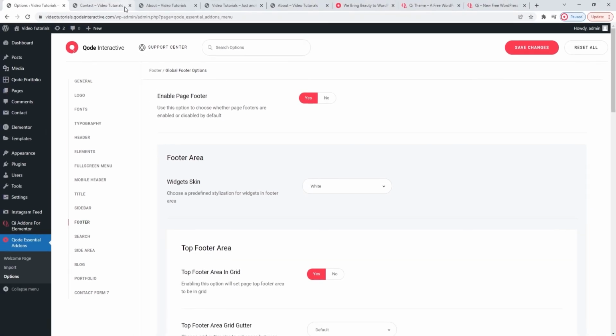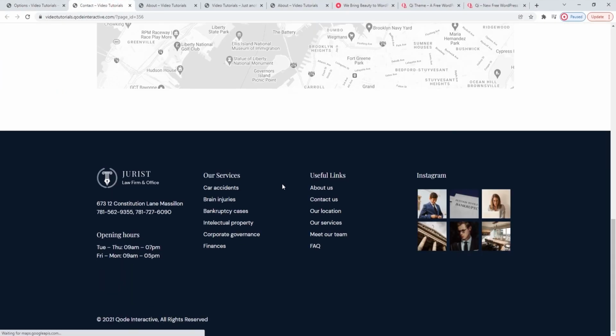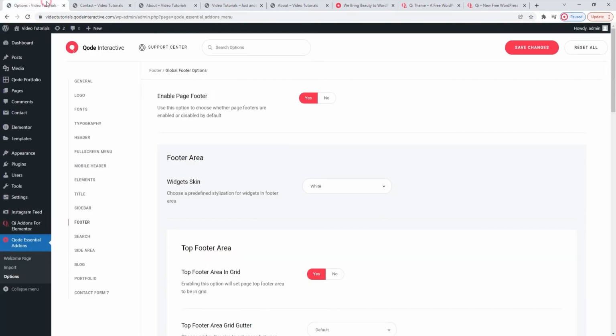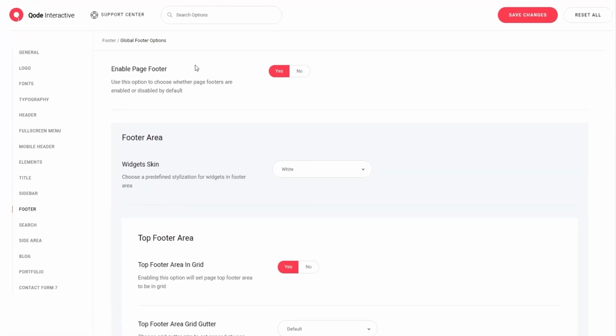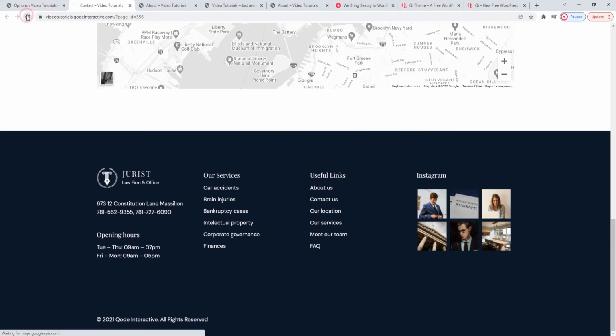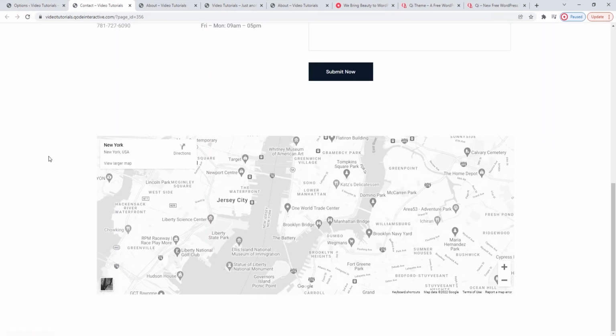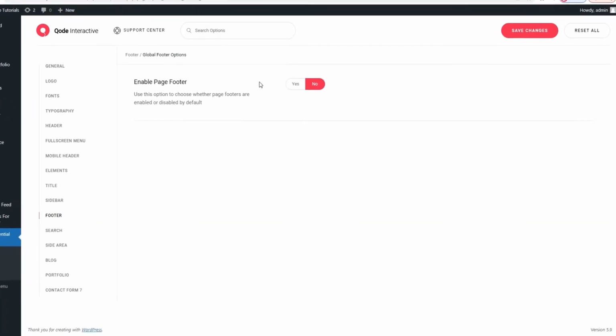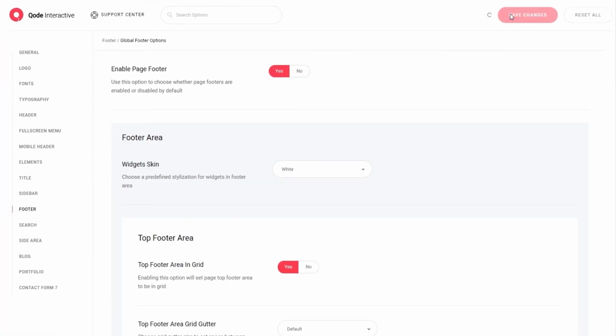And the footer on my demo is all of this here. It consists of the top footer area and the bottom footer area. Now, going back to the global footer options, the first one lets us choose whether our footer will be enabled at all. If you disable it, your footer will disappear. Let me show you. Refresh. And then when we look, there's nothing after my page content. I'll reactivate this. Okay, and save changes.